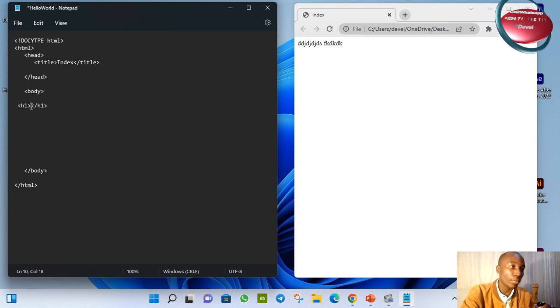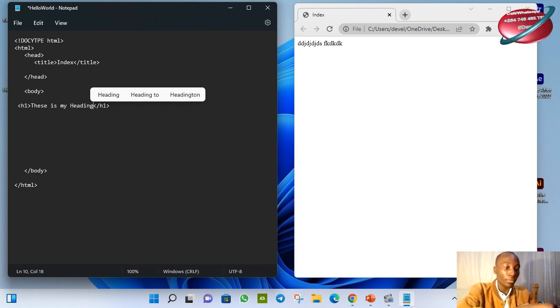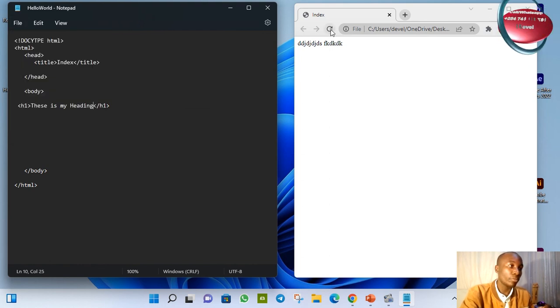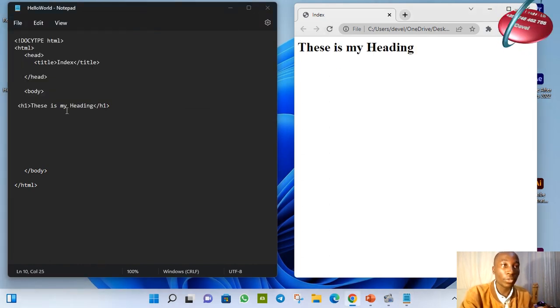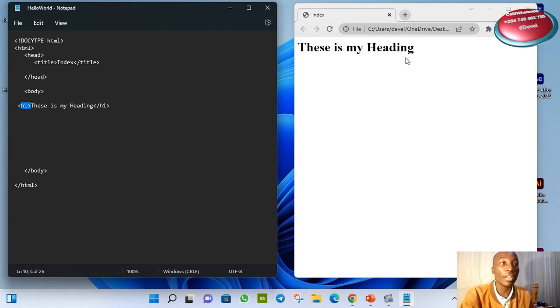So I want to use something like a heading, and I will say this is my heading. Make sure you save, and if I refresh, you will see the difference. You will realize that the browser hasn't displayed the h1 tags, but it has used the h1 tags to interpret that this is a heading, so it is displaying it bold, and maybe the font size has been enlarged.